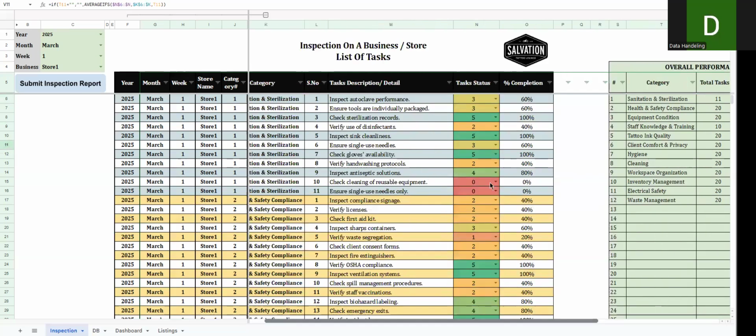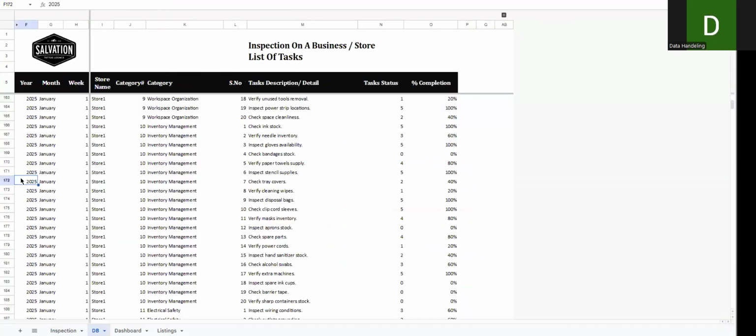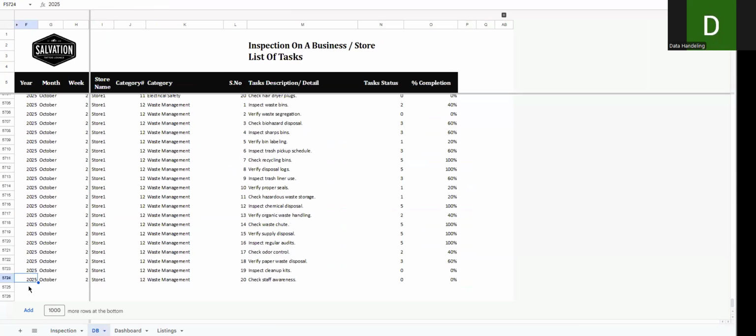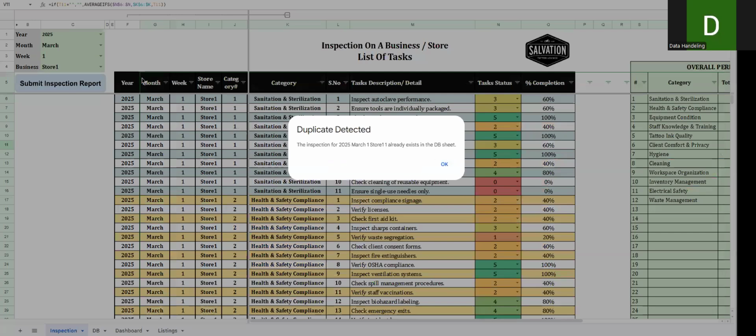Once you are done with the inspection and scoring, you just need to press this button, submit inspection report. If I click on it, let me show you what will happen on the database. So the database is already filled because I have tested it a bit. So you can see the last empty row is 5725. And if I press the button in here, what will happen? Okay, so it's saying that the March one is already updated.